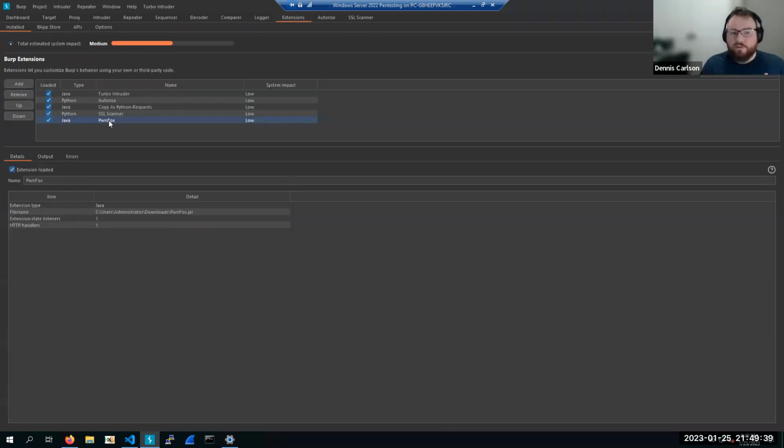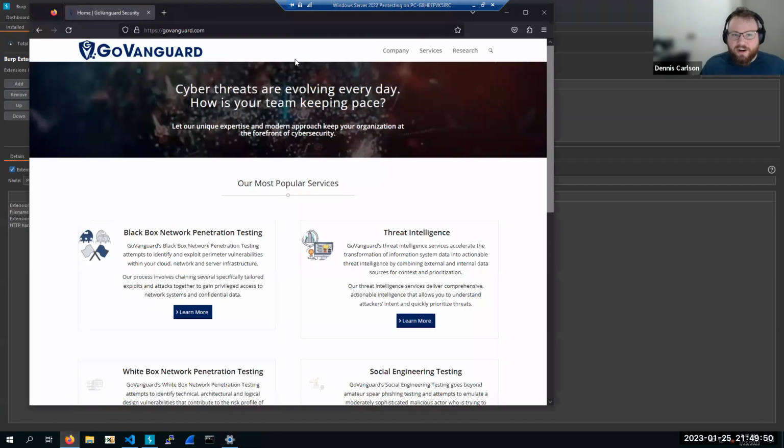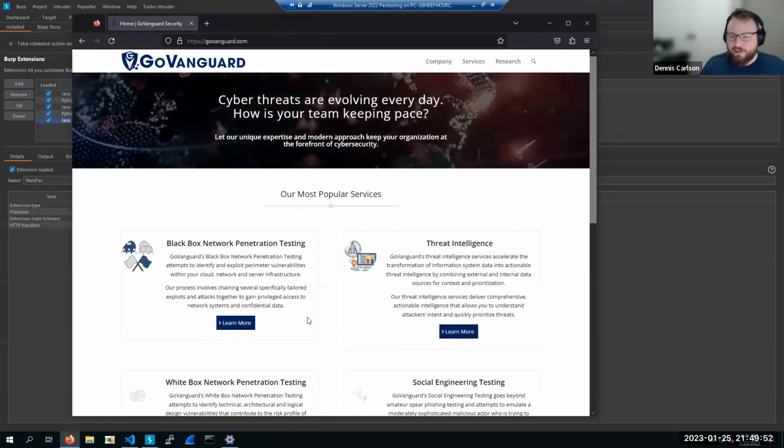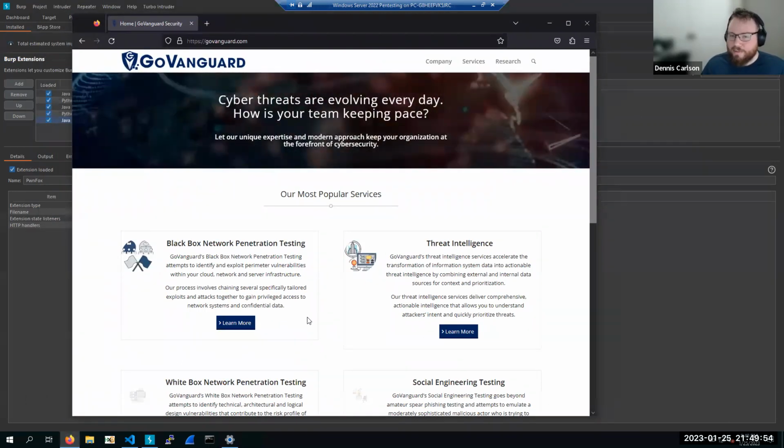Now, a note on PwnFox, you actually can't install it from the Burp Suite store. You have to get it from GitHub. But I'll show you what it does. So I've got Firefox set up here. It's already been configured and everything.